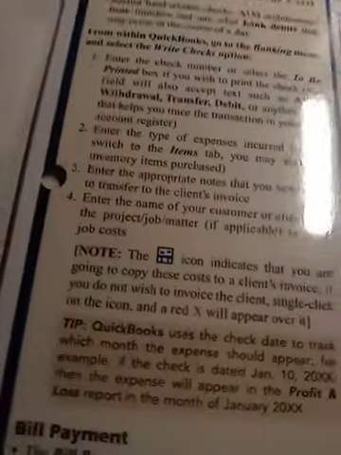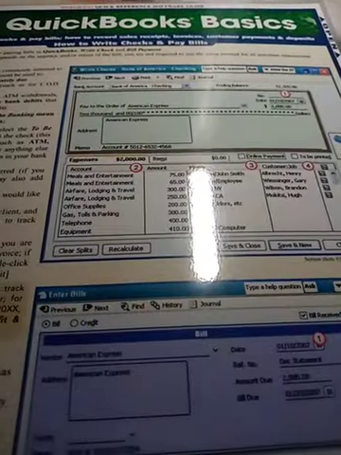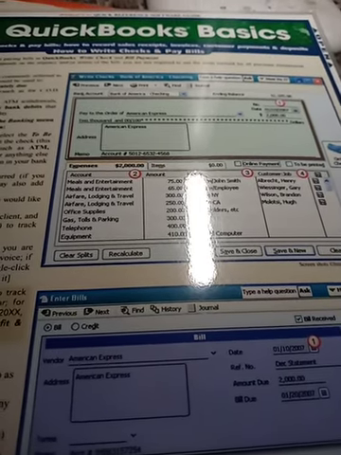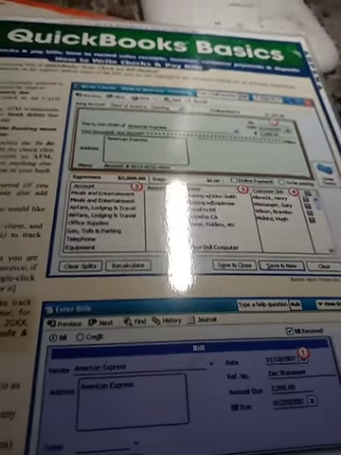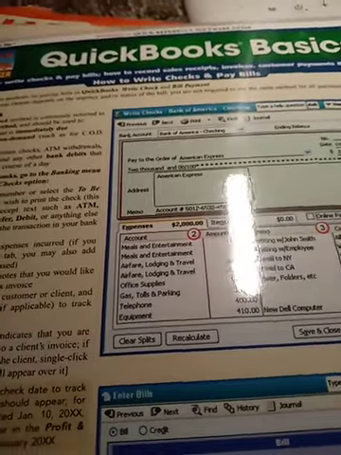Note: this icon indicates that you are going to copy these costs to the client's invoice. If you do not wish to invoice the client, single-click on the icon, and a red X will appear over it.